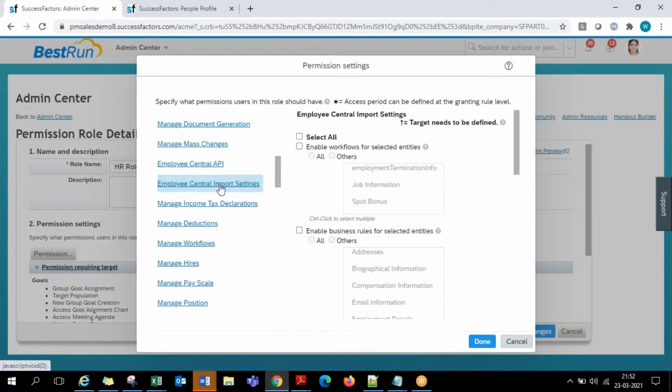Here, employee central import settings means, say you have configured some workflows on the job information portlet, employment termination process and all. In that case, if you are doing a mass upload of the data, do you want those workflows that you have configured on these portlets to be triggered or not? For example, in the job information portlet, whenever there is a location change, department change, anything, there is a workflow to be triggered. Then we enable this, enable workflows for selected entities. So now the system will trigger a workflow even through the uploads, guys. If you are uploading for 100 employees, for all those 100 employees, whoever the approvers are, the workflow items will go to their inboxes immediately.